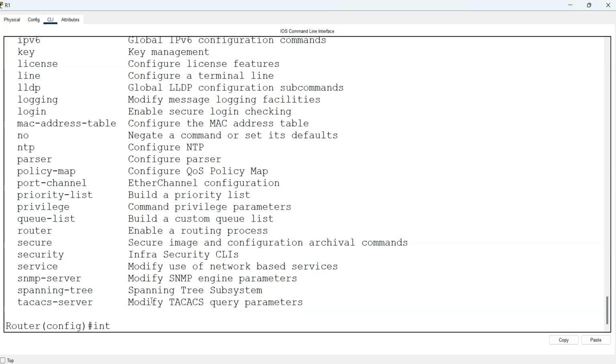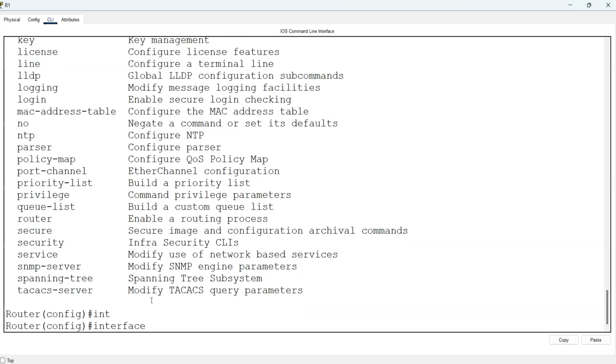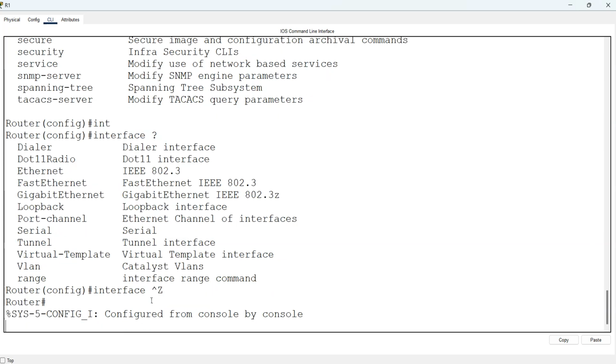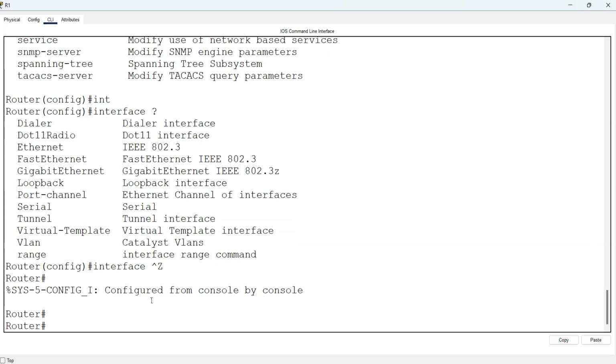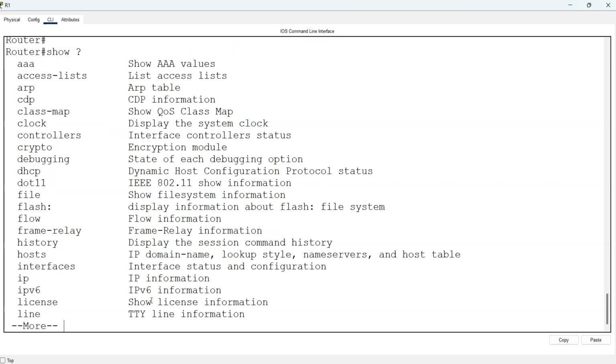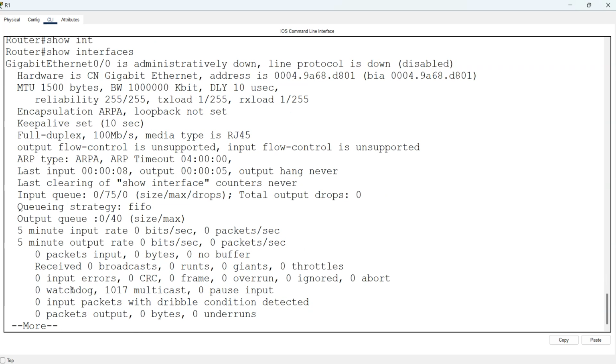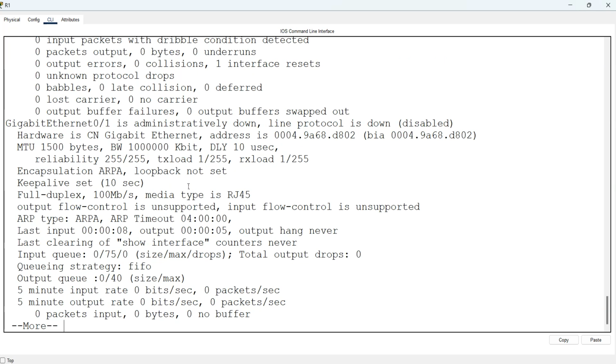If I do INT and hit the tab key, there's the interface. And I could ask for help and I could see what interface am I actually looking for. Well, guess what? I want to do Control Z. Gets me out of it all the way back. And I want to see what interfaces I actually have on my router by using the show command. So if I do show, right, space question mark, I could see interfaces. See that? And then Control Z. So interfaces, and I press enter, and I can see I have gigabit 0/0. It's down. I have gigabit 0/1.